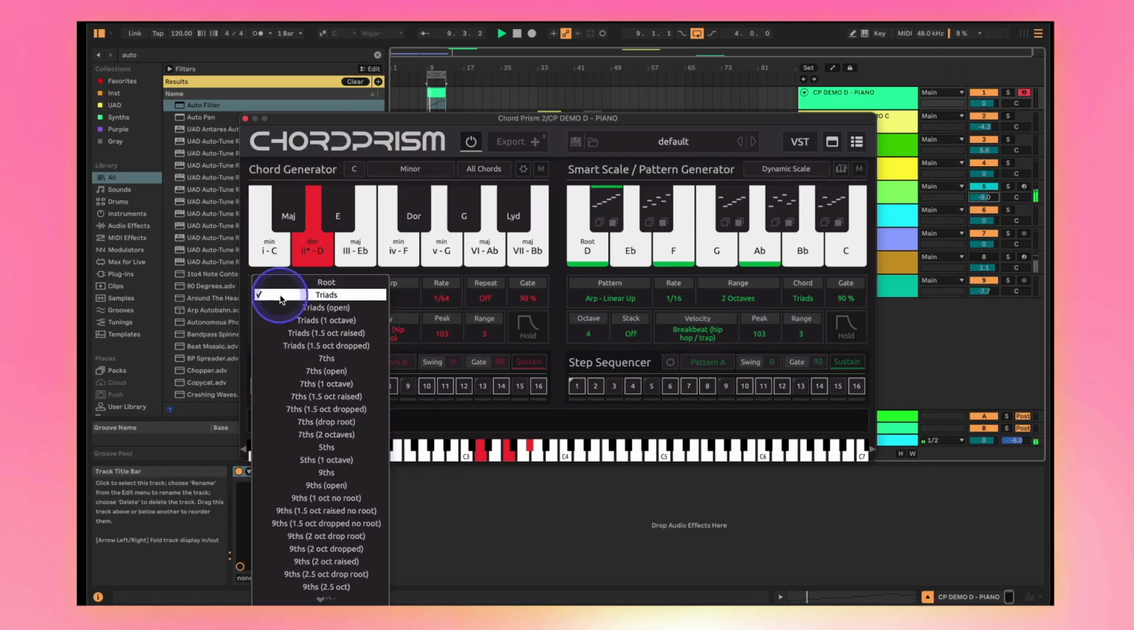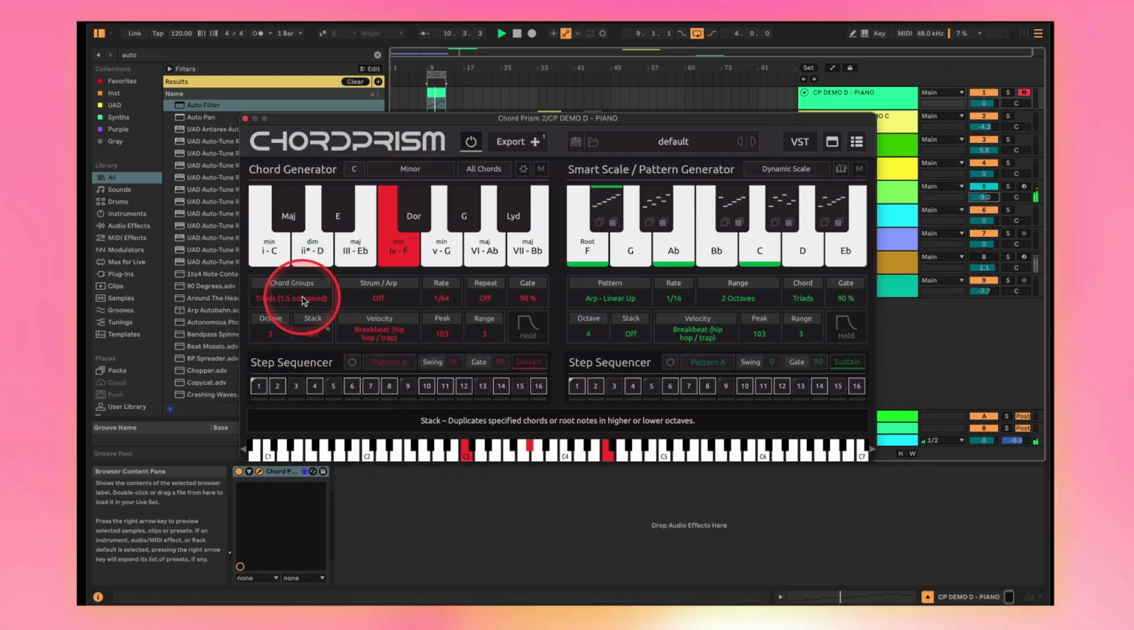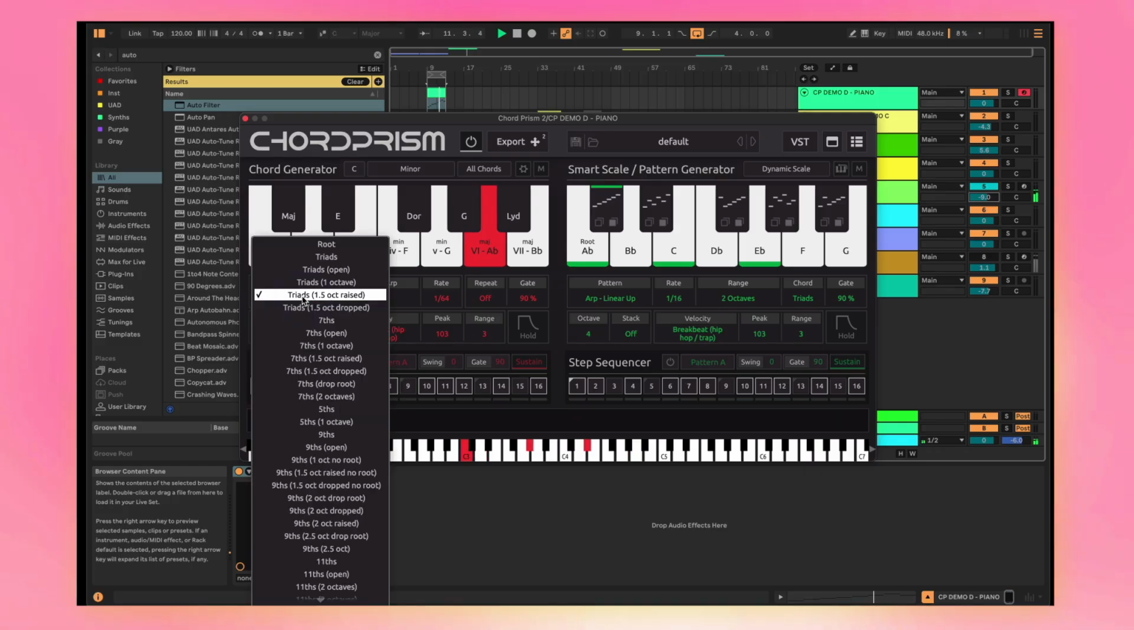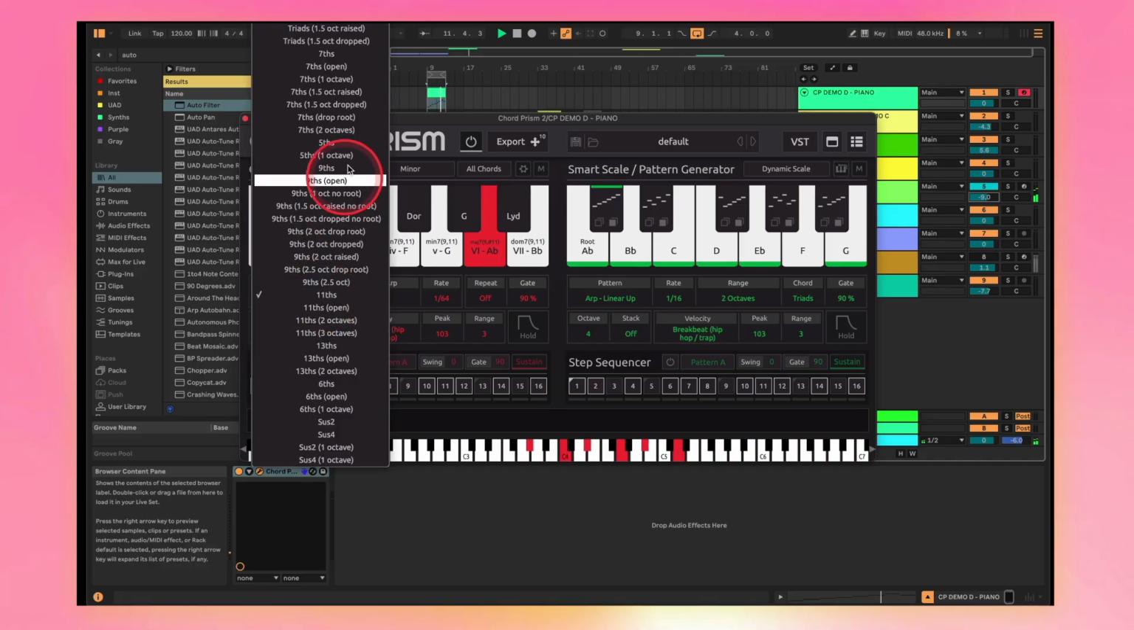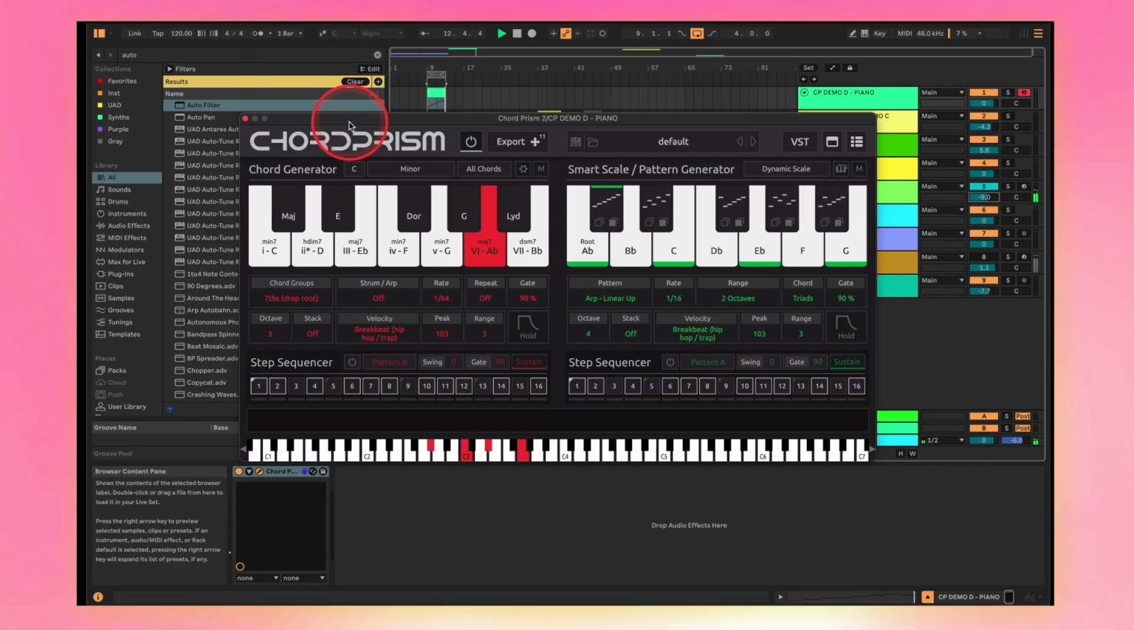The chord groups are a great place to start because it sets all of the chords to a specific type. Again, don't worry about the theory and just go with what sounds good. This seventh drop root sounds good, so let's stay with it and just change up a couple individual chords so they're not all the same.